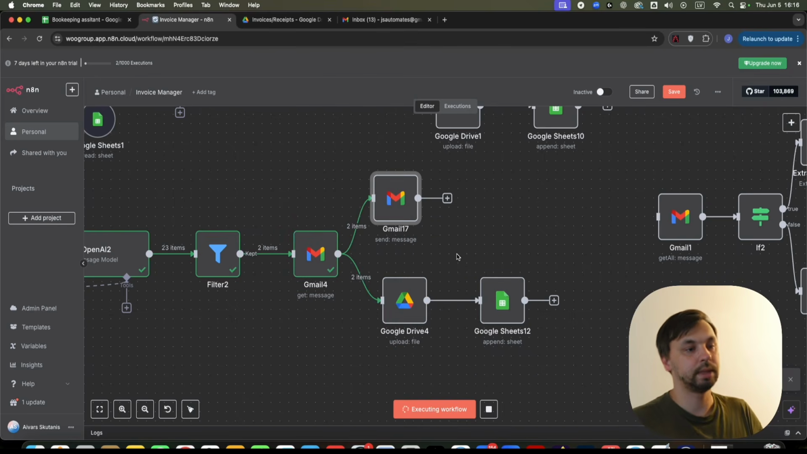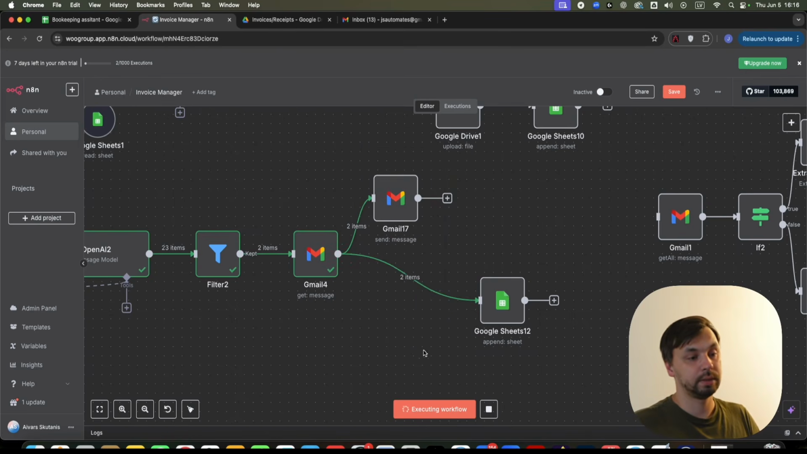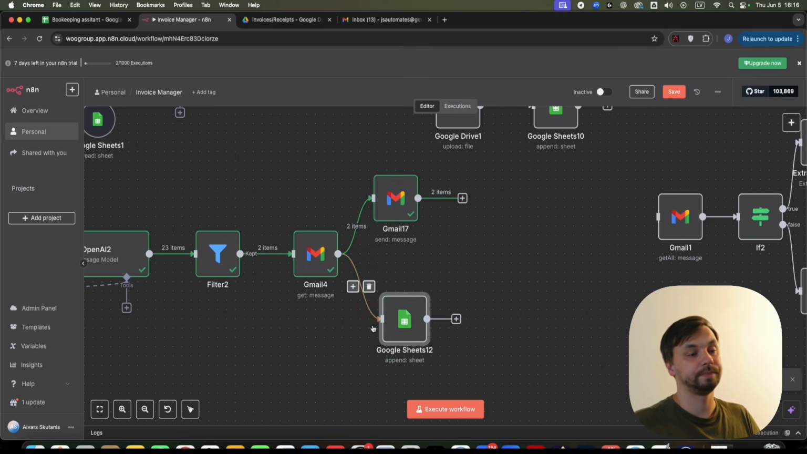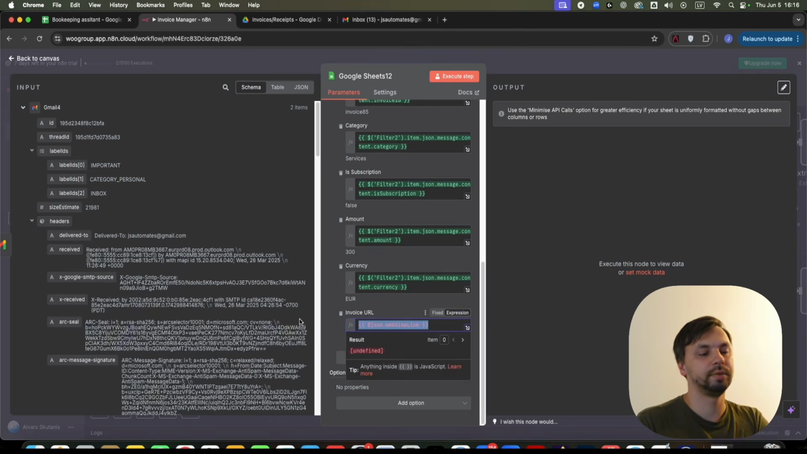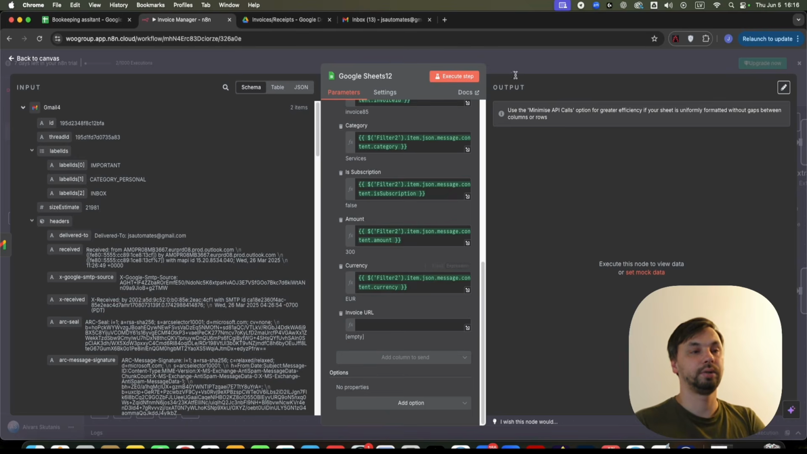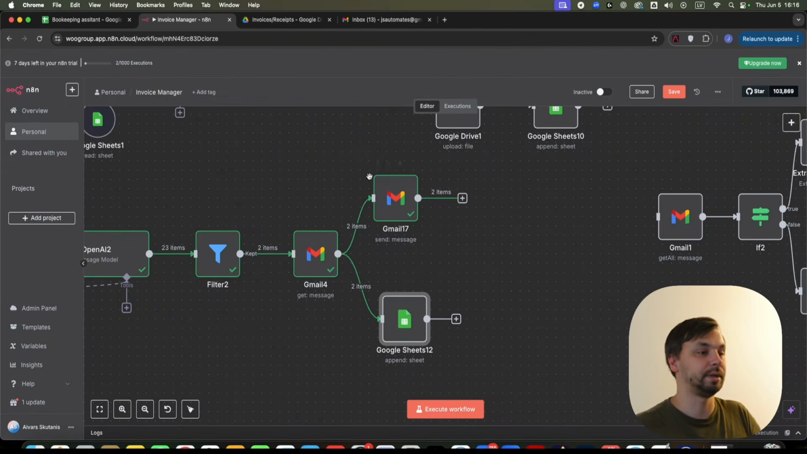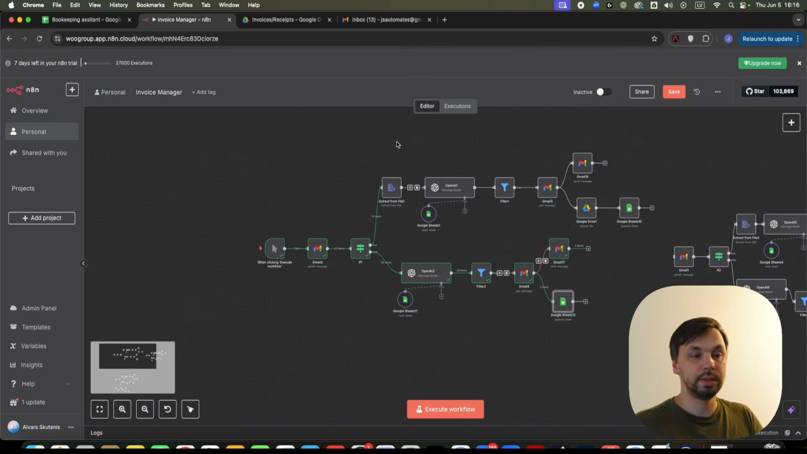We're gonna send the message. We're gonna remove this Google Drive node because we don't have any IDs. And here we're just gonna remove this invoice URL because we don't have any invoice URL, because we don't have any attachments in our Google Drive. Okay, so this is built.